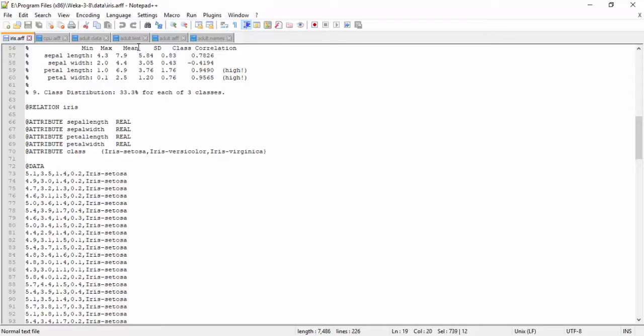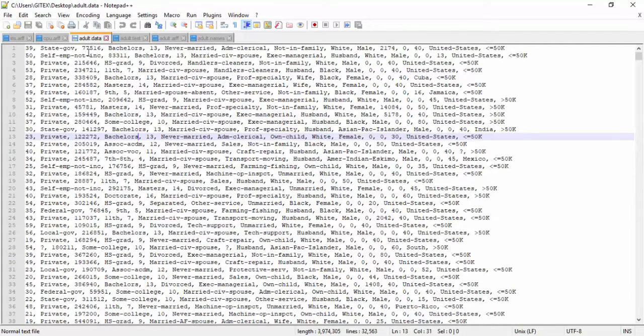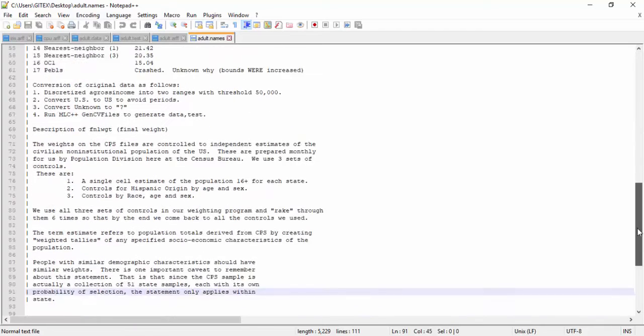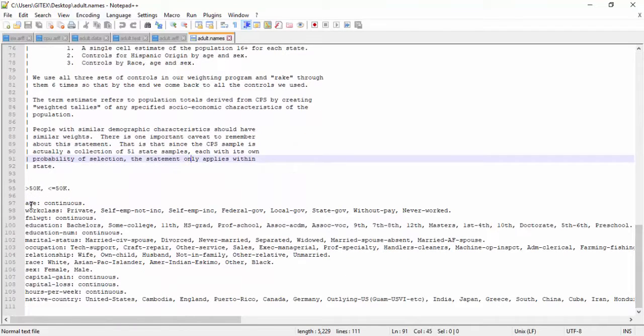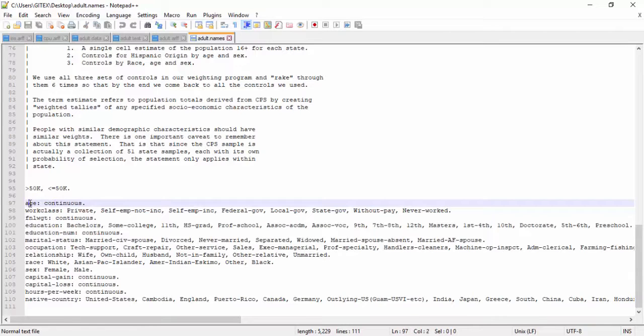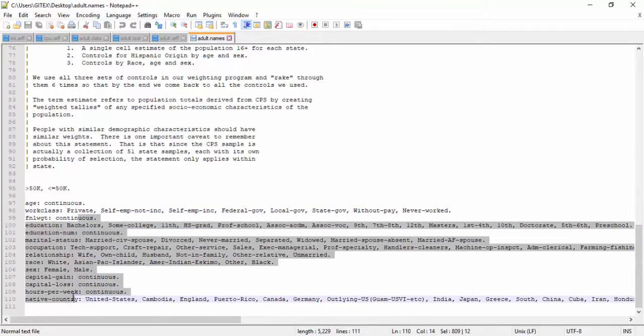For example, I have a dataset named adult.data, and it just consists of values. And I have another file, adult.names. In this file, I have some definitions about the attributes and their values. For example, age is a numeric attribute, workclass is a nominal attribute, and the rest of them.